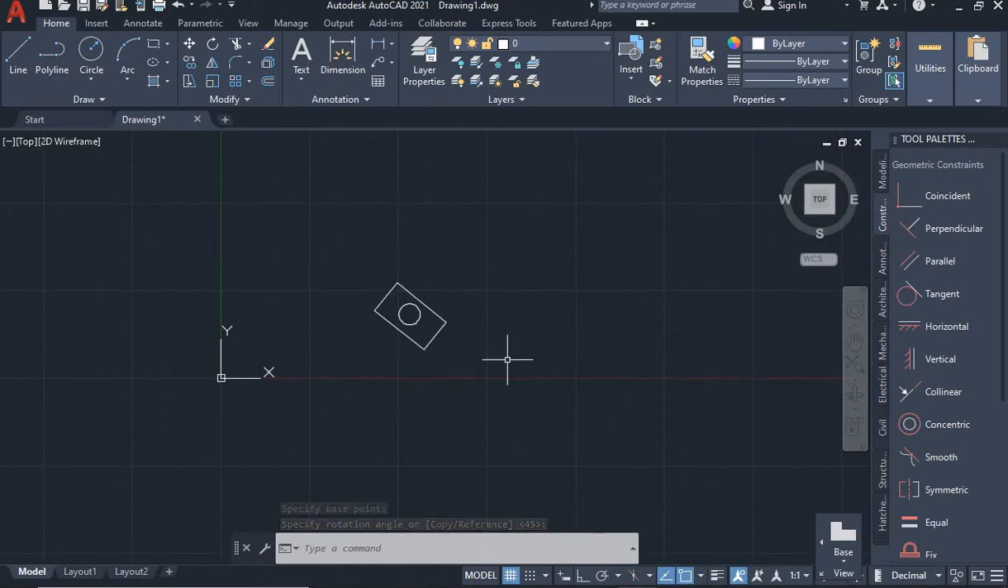So this is the rotate option in the modifying tool, and the short key for this is RO enter. RO enter is the short key for the rotate option. And after the rotate option we have the mirror option.